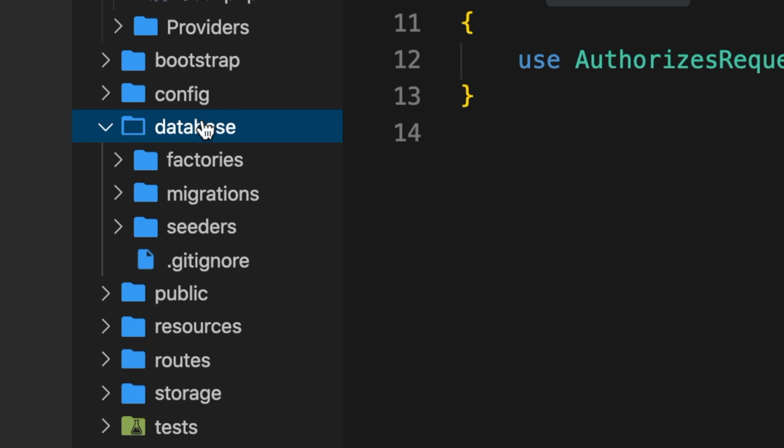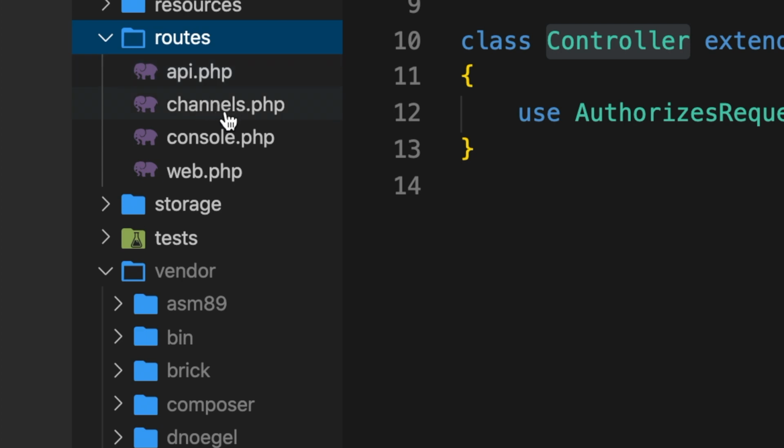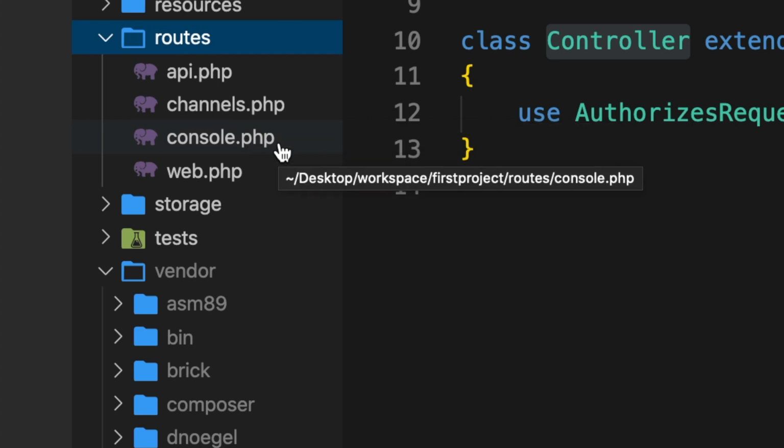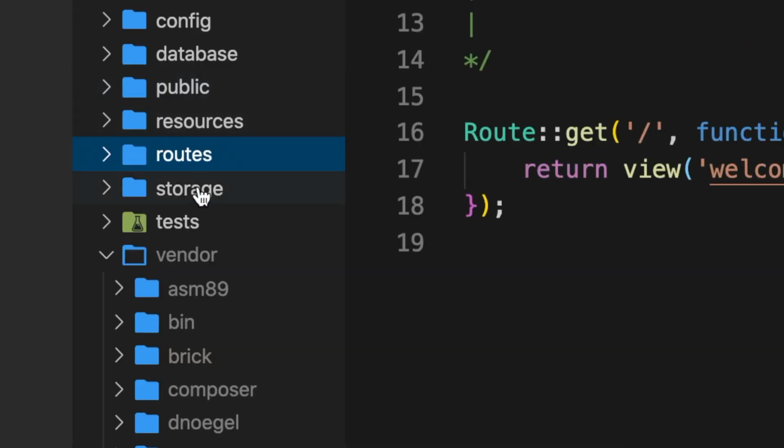We have our routes directory, so let's see right here, which has an api.php, channels.php, console.php, and web.php. Now the API file is basically the location where you register API routes for our application. The channels file is where we register all the event broadcasting channels. The console.php is the location where we define console commands. Well, the most important one is the web.php, so let's open it. And well, this is the place where we are going to register routes, which we will do in the next section.